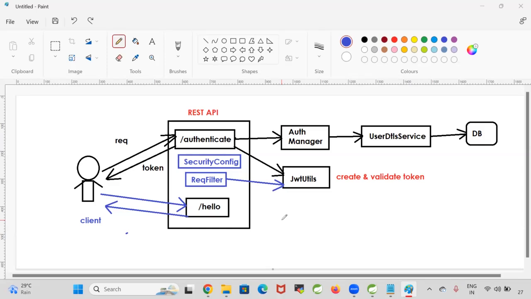What is a token signature? It validates. Encoded header plus encoded payload plus a secret will be available. Some secret will be set for the token. Okay. So JWT utility contains the method to create the token. It will give the token to the authenticate method. The authenticate method will send the token to the client.